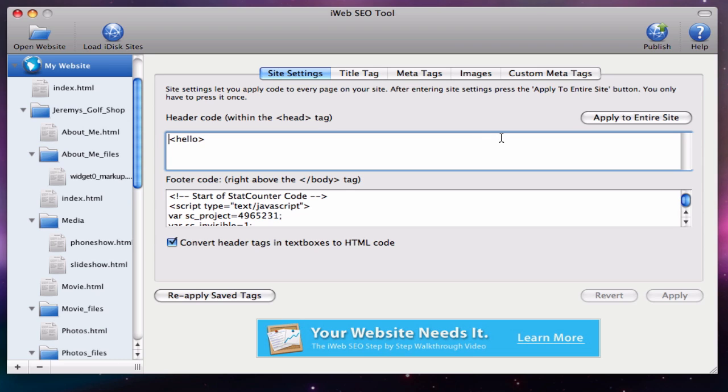All this means is that to get the optimizations back, we must just follow this simple process again and then press the Reapply Save Tags button.